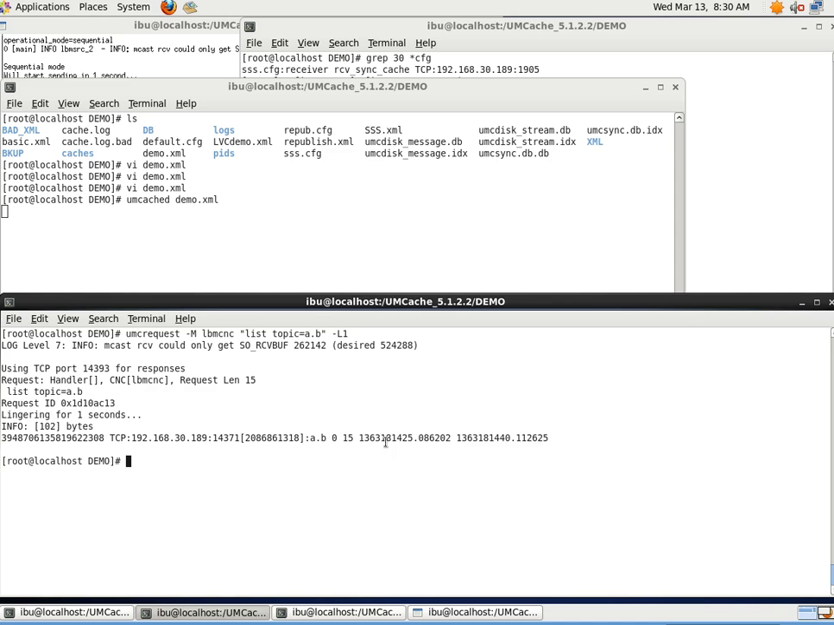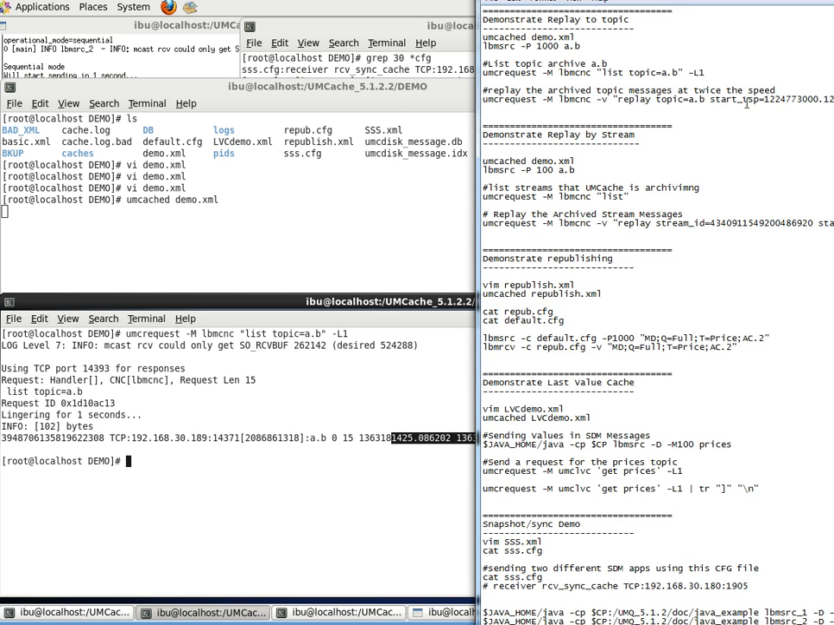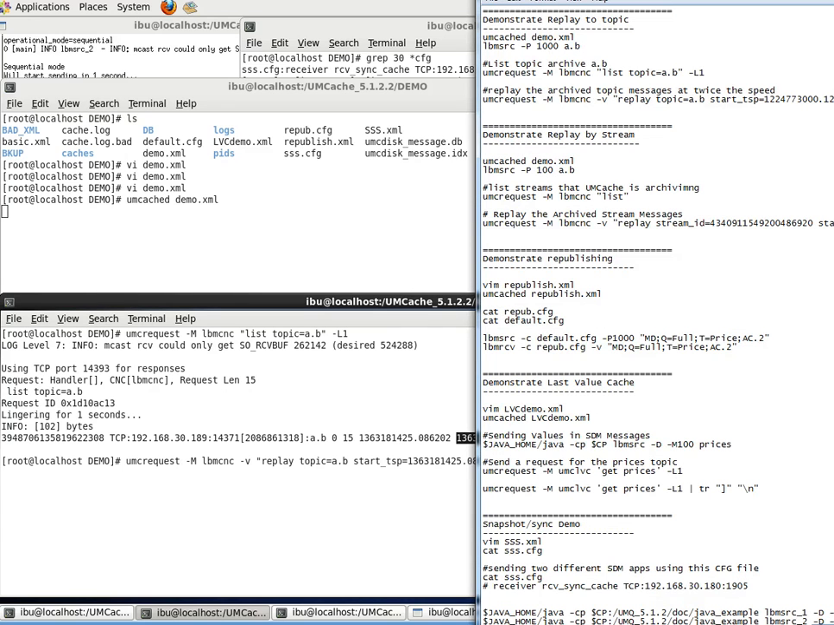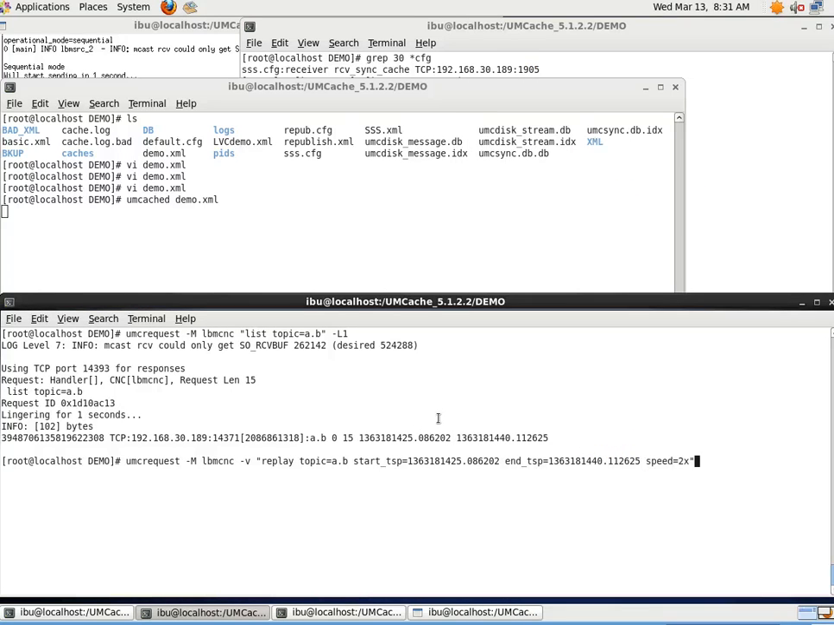Now it listed the timestamp and some other data, and that's what we're going to need. So we're going to use the UMC request to replay using the timestamp, and all this is specified in the document. I believe that's in seconds and milliseconds. And timestamp. And we're going to play at twice the speed, so we're going to add an additional speed is equals to 2x at the end of that replay request.